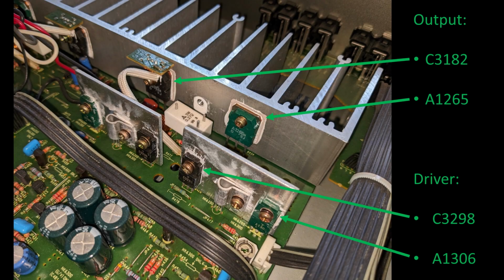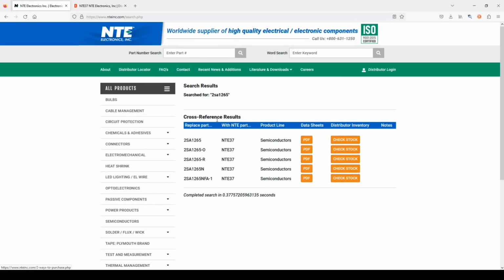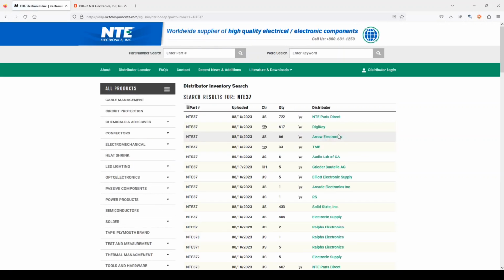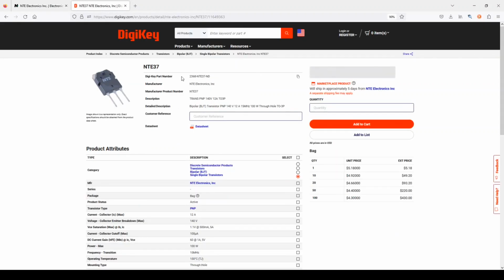Here's that process once again. We start with our receiver. We're looking for the output transistors. There's the two transistor types, again a 2SC3182 and a 2SA1265. We went to the NTE Electronics page. We located the semiconductors. We can check the stock. We see that DigiKey is one of the distributors. And then we head over to the DigiKey website. We locate the part. We see that it's a marketplace product. DigiKey takes care of all the paperwork, including the billing, and the item is shipped from NTE Electronics.